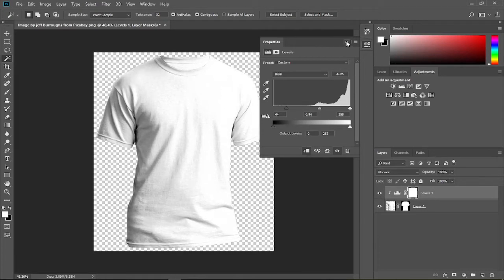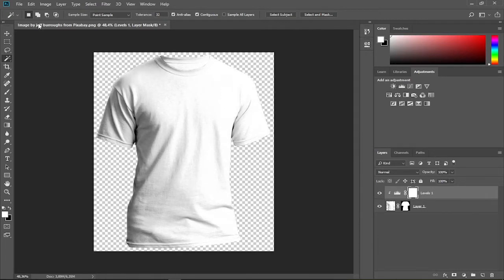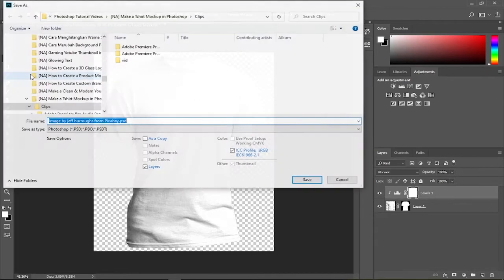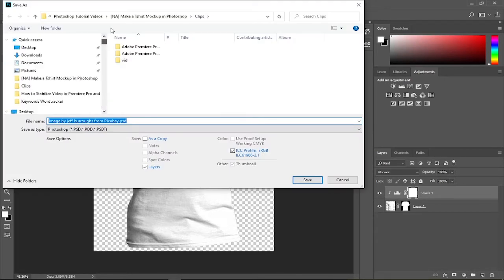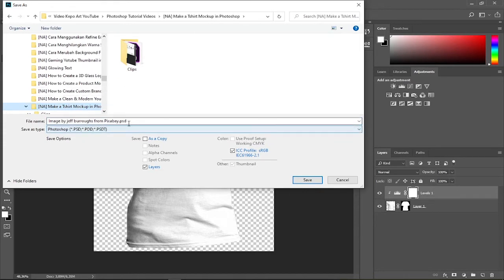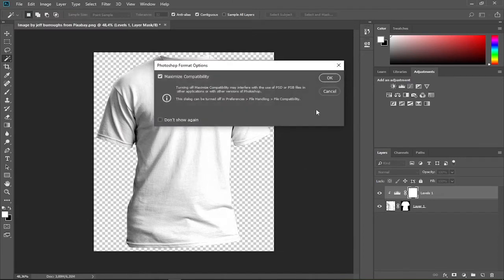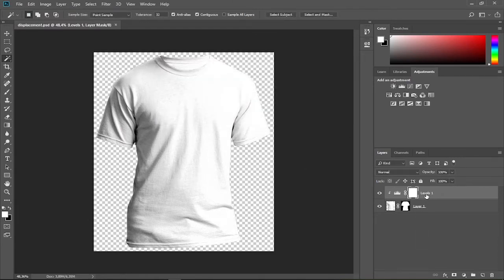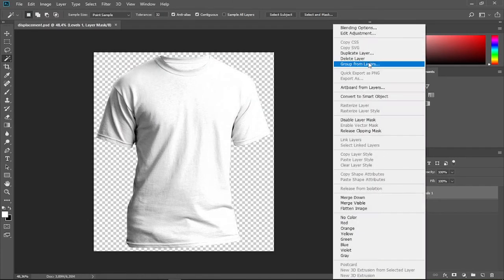Now we are going to save this as a PSD file. Go to File, Save As, navigate to the current project folder, give it a name as Displacement or any name you want, make it PSD file format, click Save, and click OK. Next, delete the Levels layer and layer mask as well.